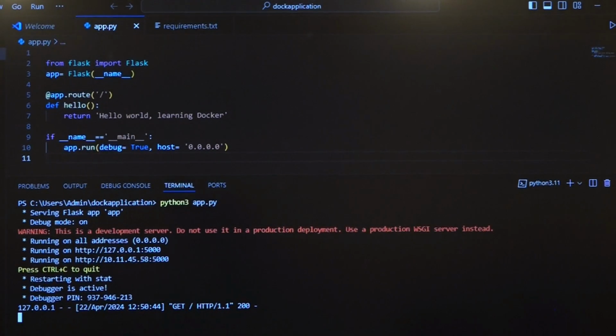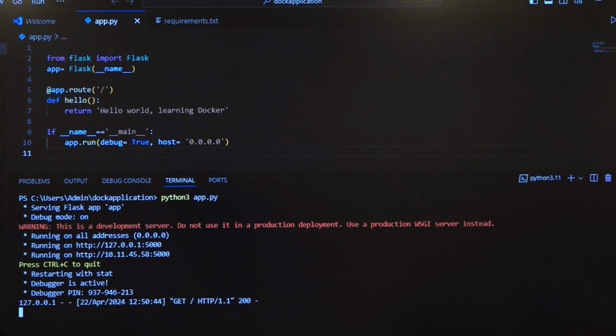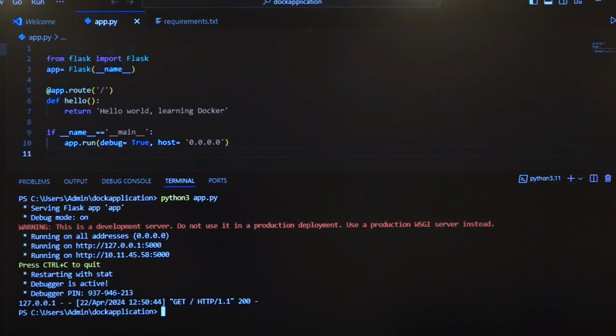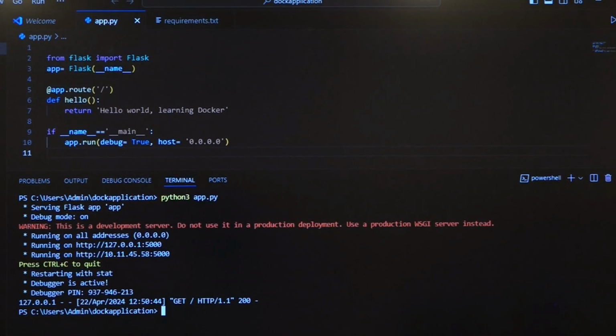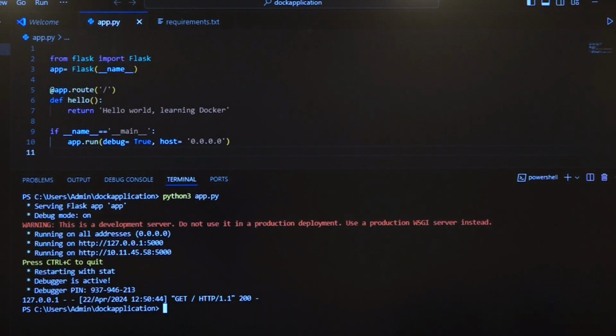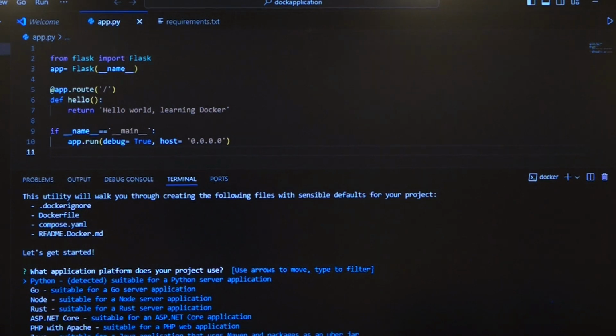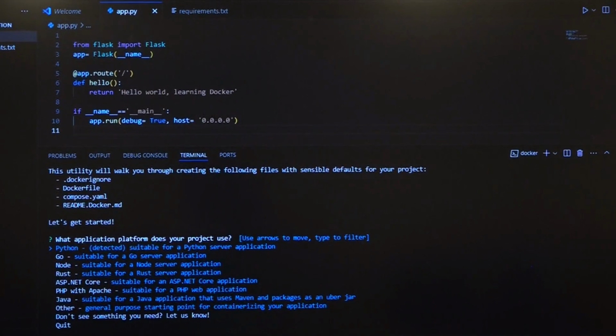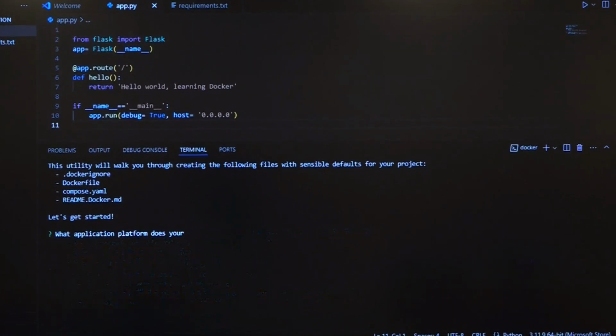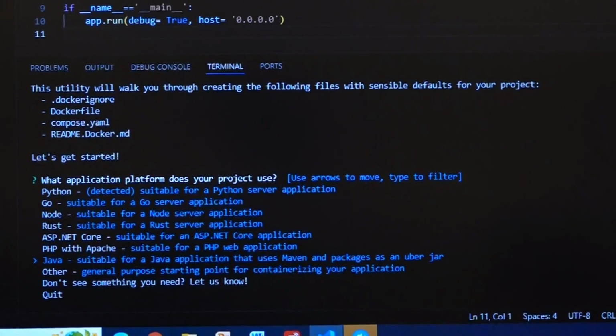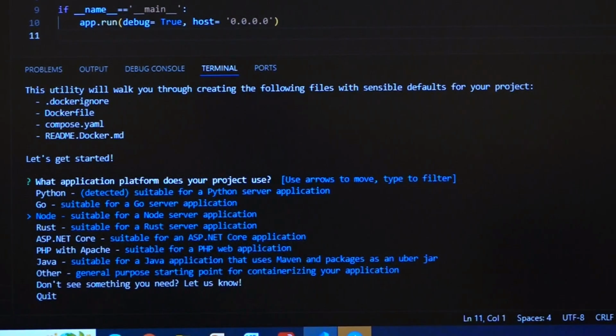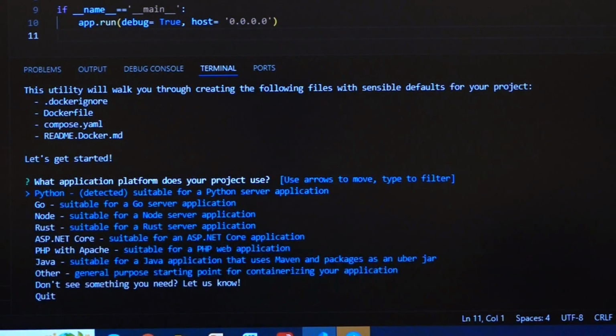Inside this Visual Studio, once that installation is done, there is a command called docker init which will help me to create a Dockerfile. So, I will say docker init. Once I say this, it will ask what type of application you want to create. I can move this arrow up and down based on my requirement. I can create a Java application, a Node application or an ASP.NET application. Now, I am creating Python. I'll go there and press enter.